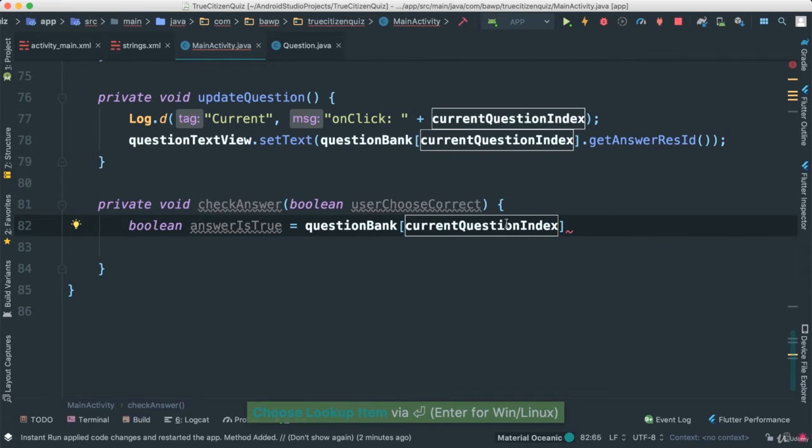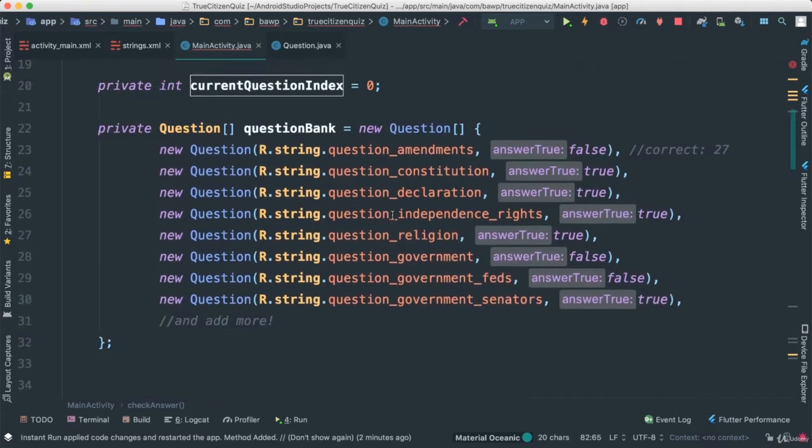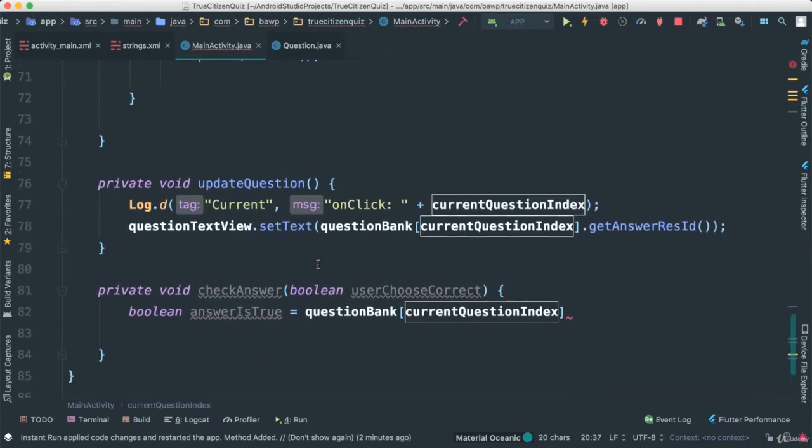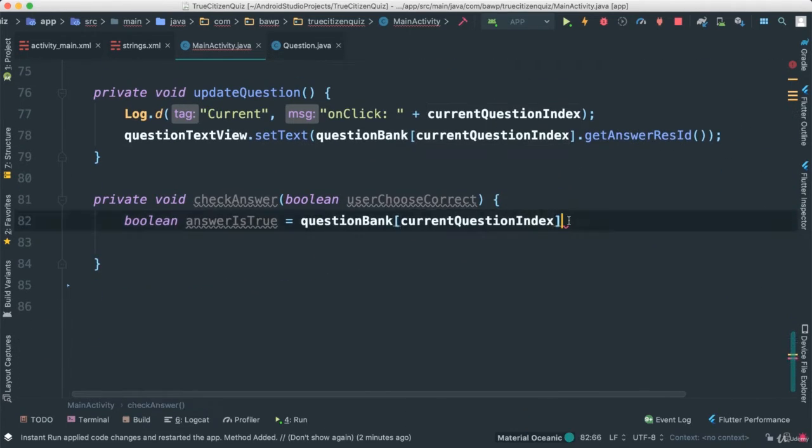Now, the reason I'm able to use this current index everywhere is because of one thing that is wonderful about programming in any language, specifically in Java, and that is scope. That is the reason why we put this current index at the top here, because it's inside of this class. So it's visible anywhere in our class. That is one advantage we have here. So we have the current question index, and I'm going to say isAnswer.